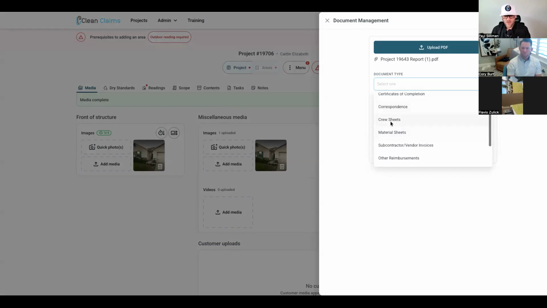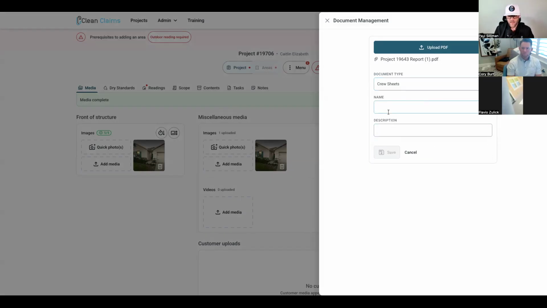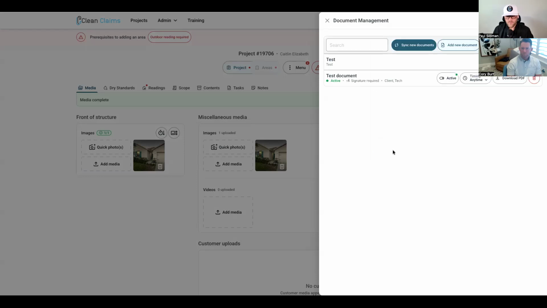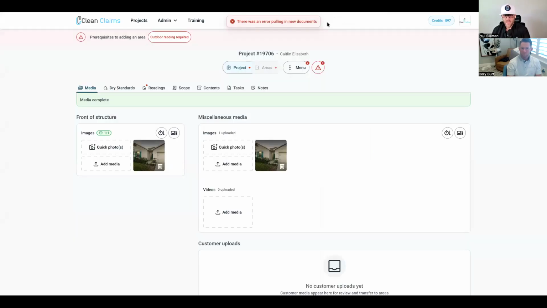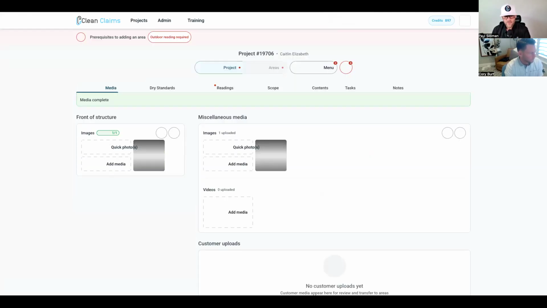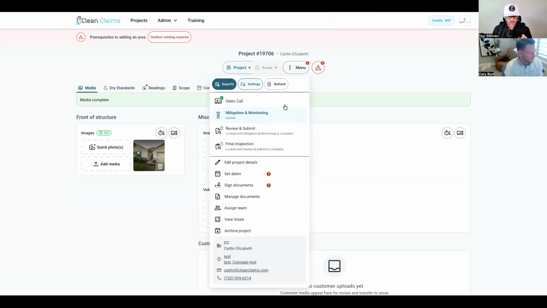So I can say, okay, this is a crew sheet. We'll say, Monday crew sheet, hit save. And then that will actually upload that document in. Again, apologize, we are doing an update as we're doing this webinar. But basically think if your team is filling out scope sheets, crew sheets, things of that nature, and you do want them in here, you don't have to attach them to the email. You can actually upload these directly into Clean Claims. So that's where you can come in, actually upload any of these.